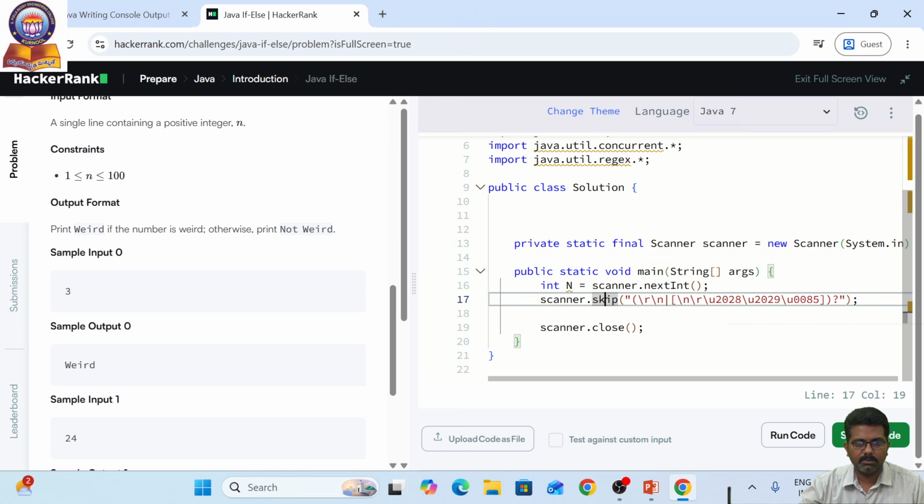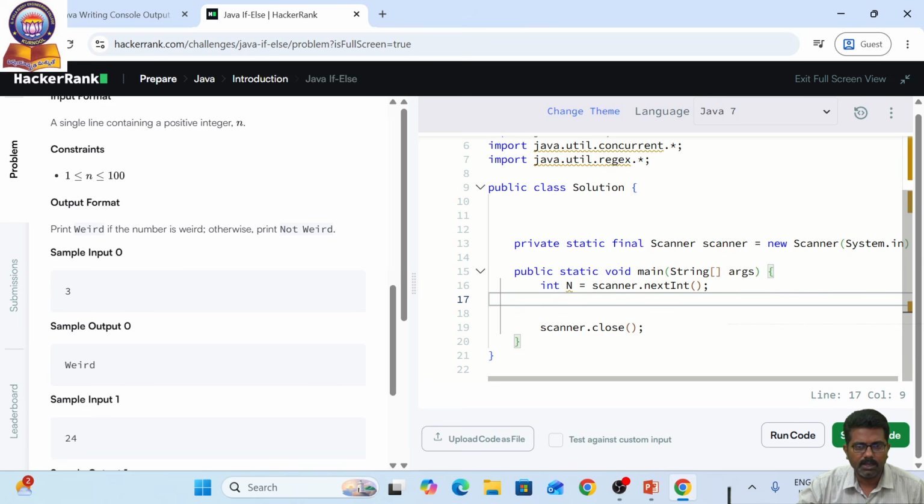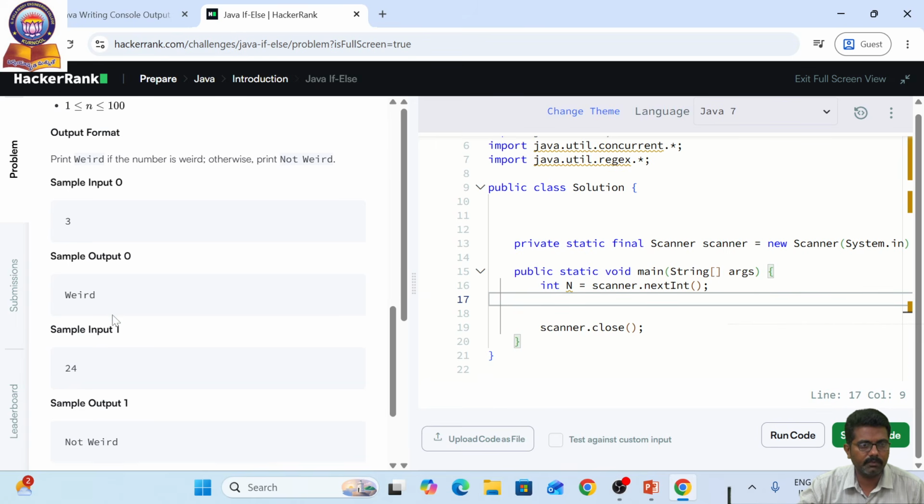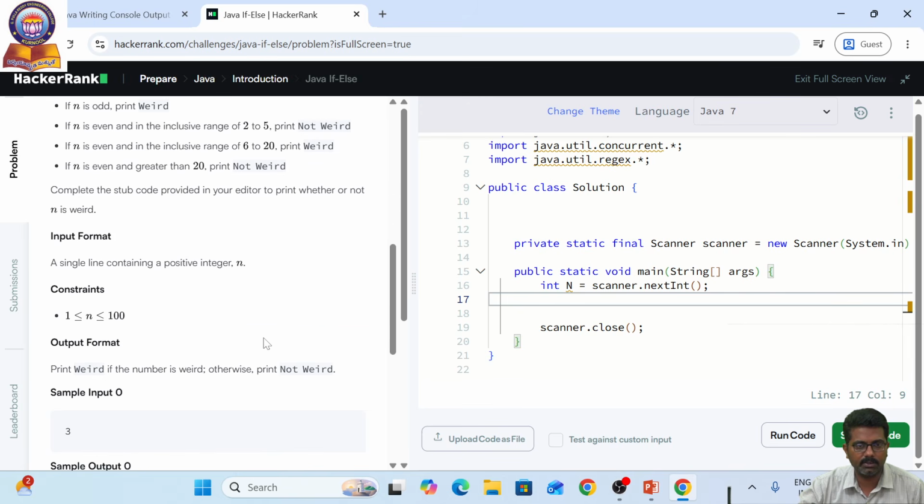Within the main method, a line of code is given where the n value is read through the keyboard using the nextInt method of the scanner object. One more line of code is given which is not needed for us, and you can see the scanner is closed in the last line. We need to write code so that this program works with respect to the input n value, whether it is odd or even. If it is odd, we directly print weird. If it is even, we need to check three conditions. If it is 2 to 5, not weird. 6 to 20, weird. And above 20, not weird.